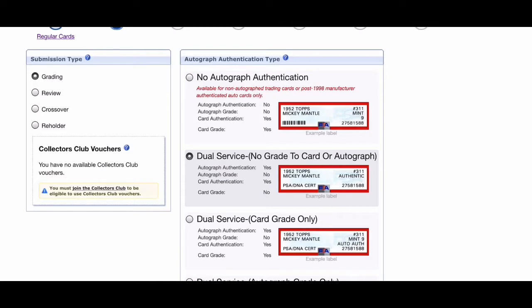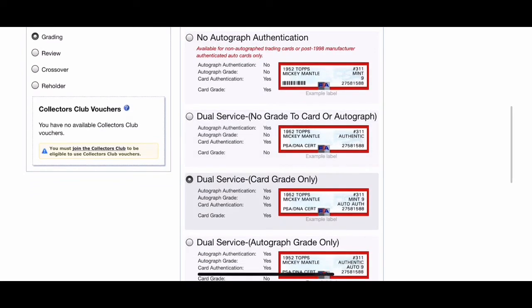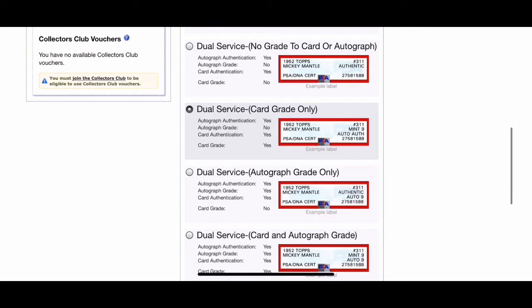Choice 3 is autograph authentication, yes. No grade for the auto. Card authentication, yes. And card grade, yes. So they'll grade your card, and they'll say whether the auto is authentic or not, but they won't grade the auto.